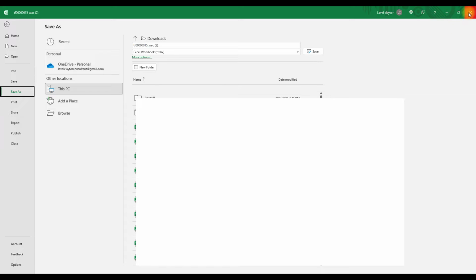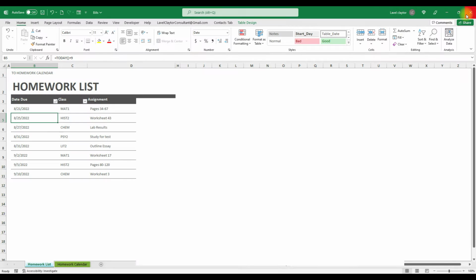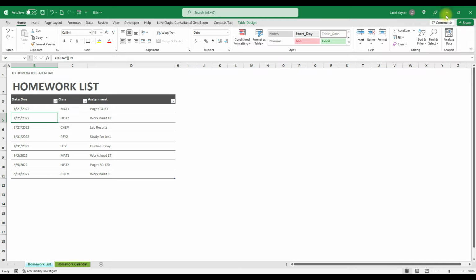So I'm going to go ahead in the upper right corner and click close. And I'm actually going to close this one as well. And I'm just going to do, don't save.